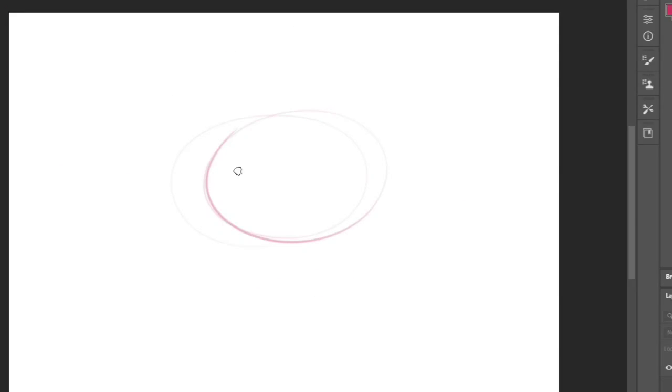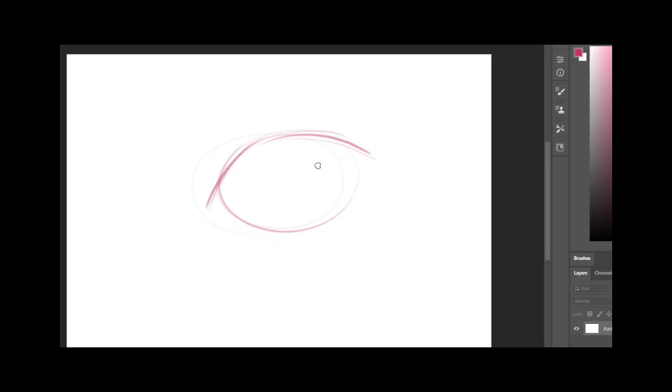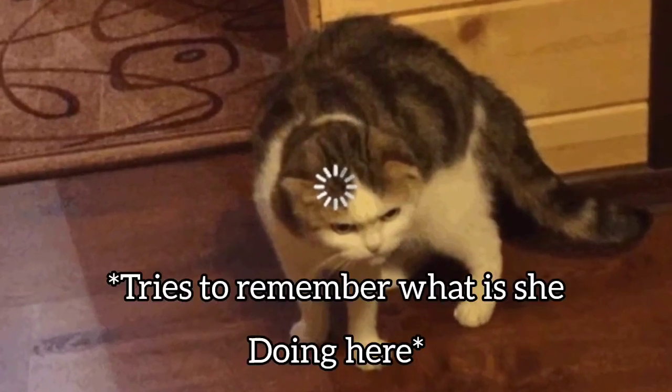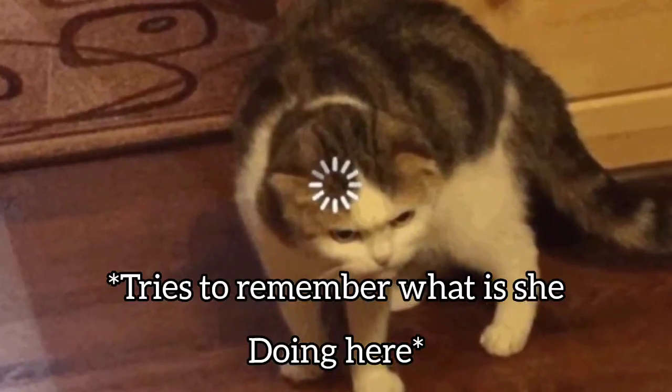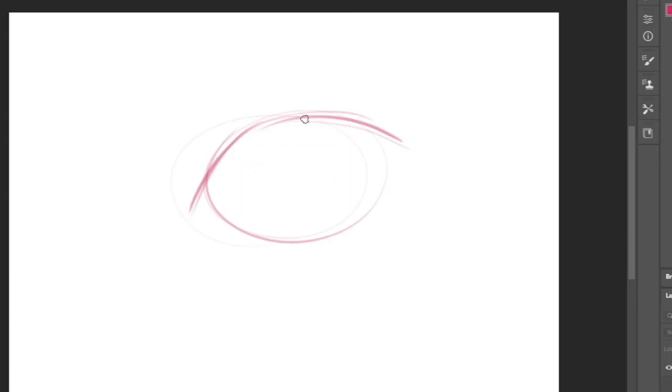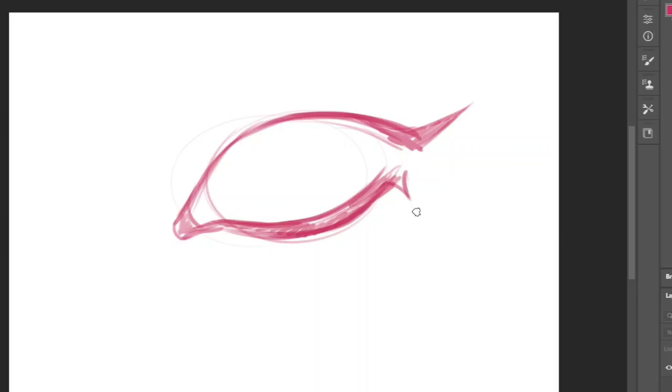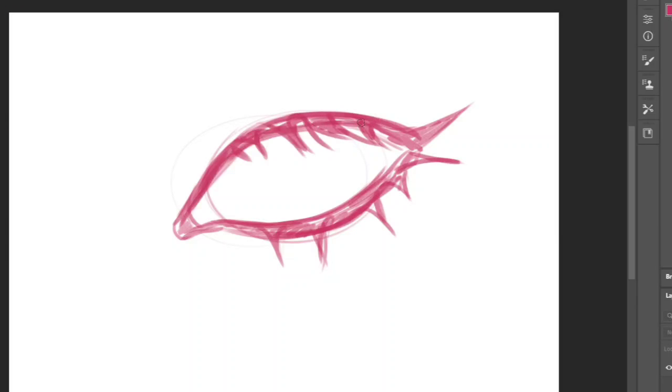Upper and lower lids. Okay, here is our eyes. What the heck am I doing here? Okay, I remember. I'm drawing an eye for this video again. I love this part.